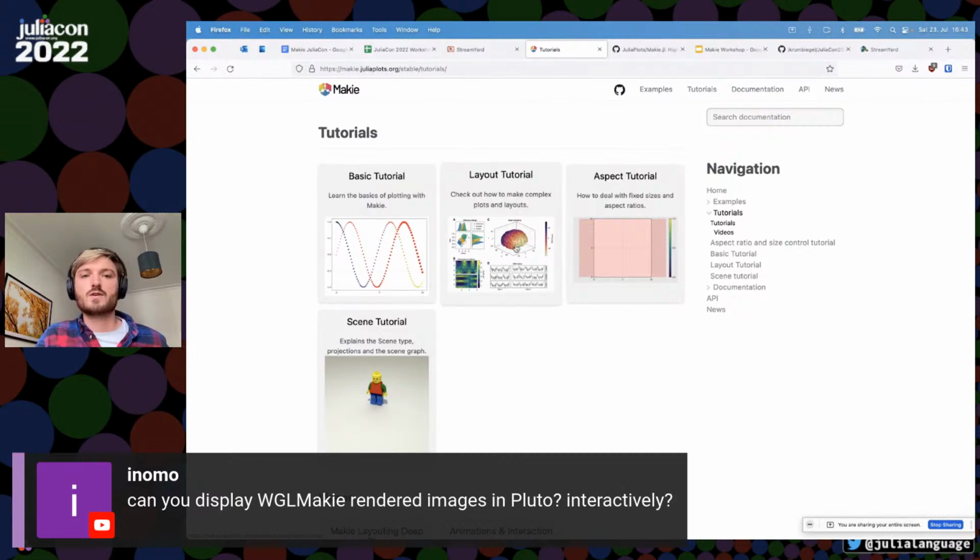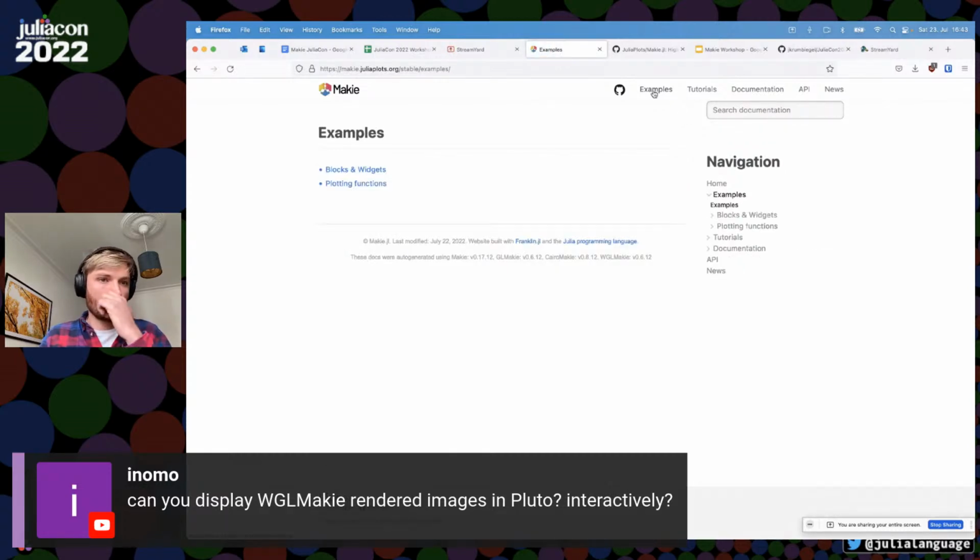I wrote one tutorial on the advanced layout functionality that is also pretty good. If you want deeper insight into the scenes, but Simon will talk about this more, then the scene tutorial is also good. This one is pretty specific, and you will probably only need that later once you've started getting more complex with your plotting. And then there is the examples page, and we've split that up into blocks and widgets and plotting functions.